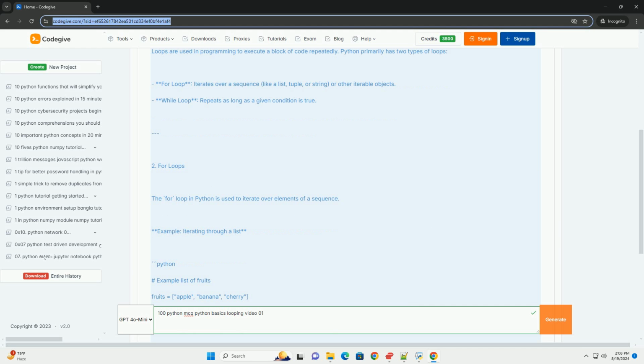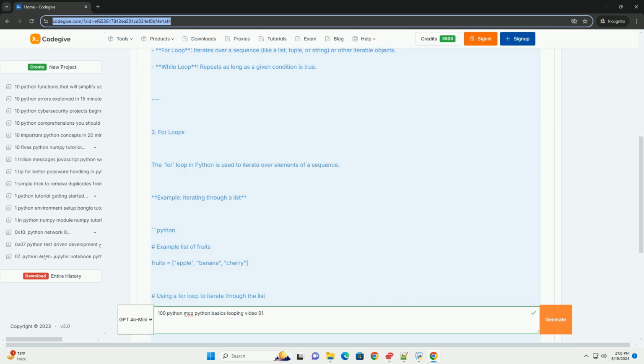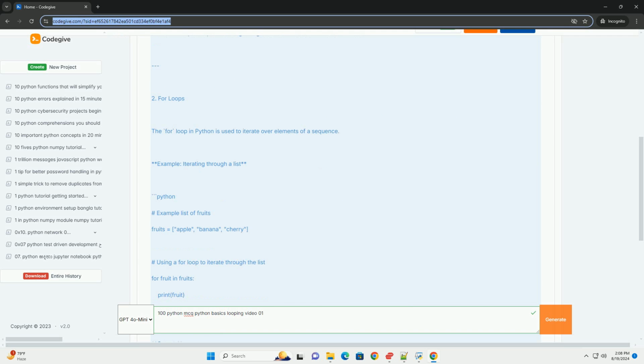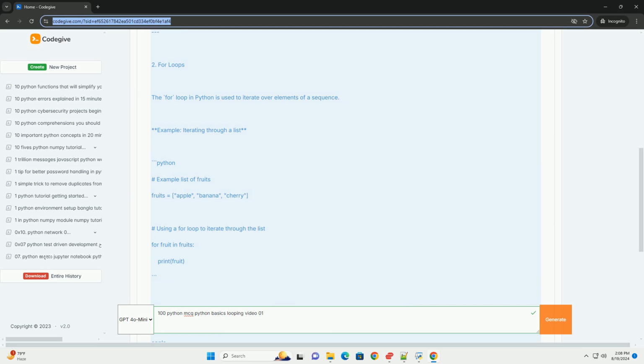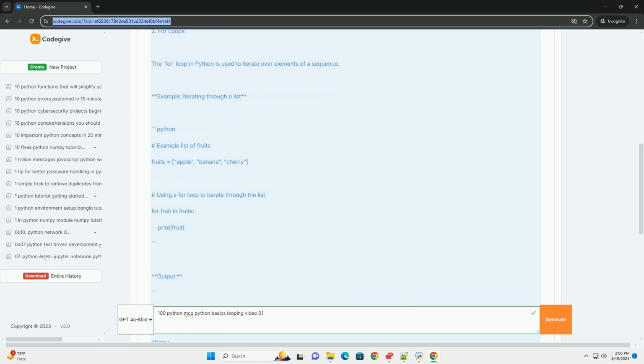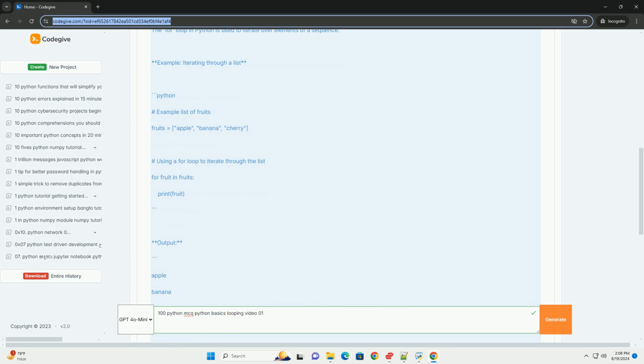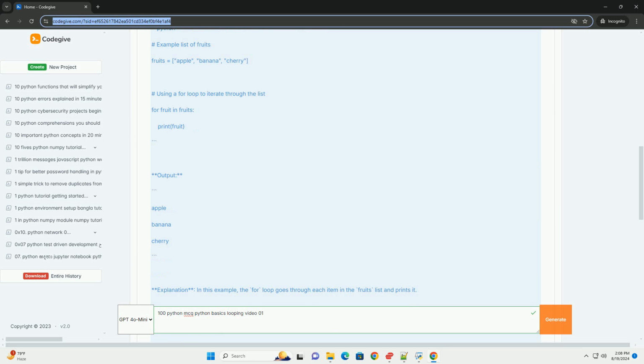For loops. The for loop in Python is used to iterate over elements of a sequence. Example: iterating through a list. Python example: fruits = apple, banana, cherry. Using a for loop to iterate through the list: for fruit in fruits: print(fruit). Output: apple, banana, cherry. Explanation: in this example, the for loop goes through each item in the fruits list and prints it.